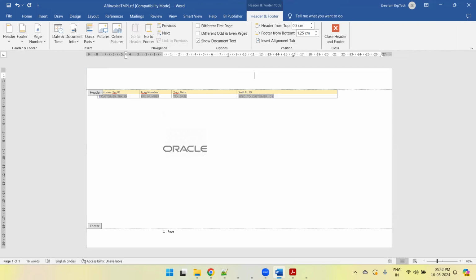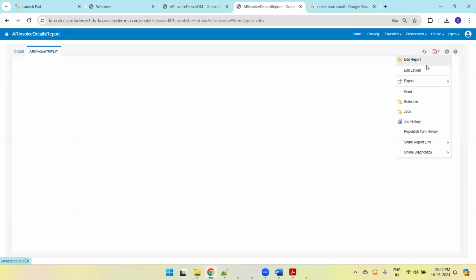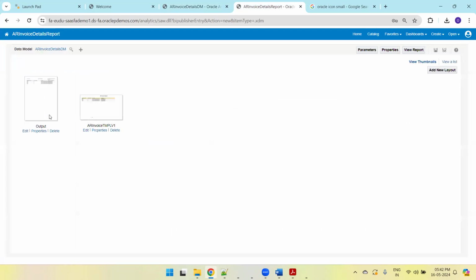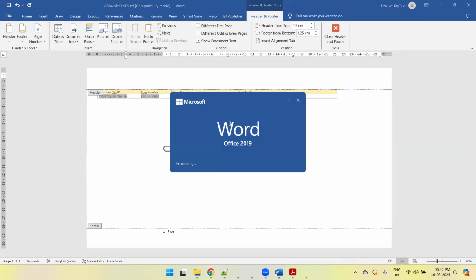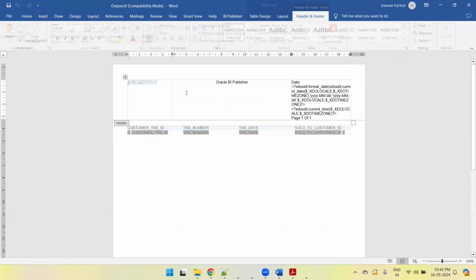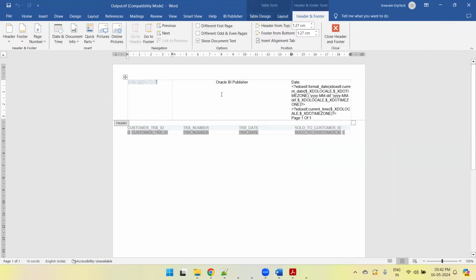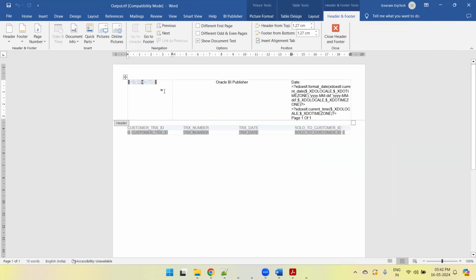I'll show you one thing. Before this, you can observe edit report. Here, just check the existing Oracle template, the one Oracle template that was generated. Can you see the Oracle logo here? So it's part of the header only. Whatever you're doing is correct, but not sure why it is not working.